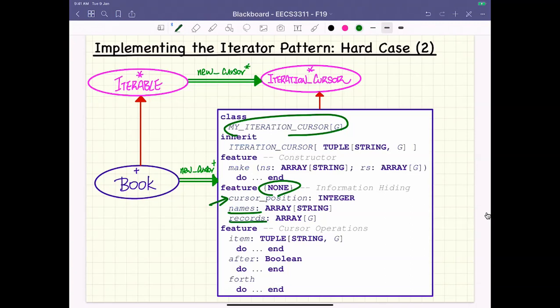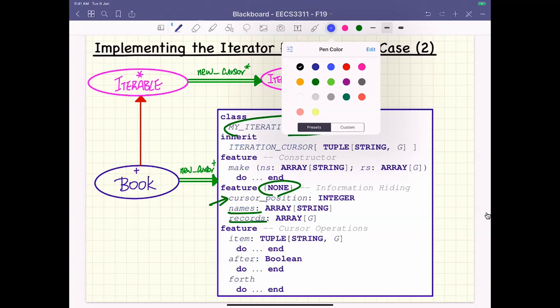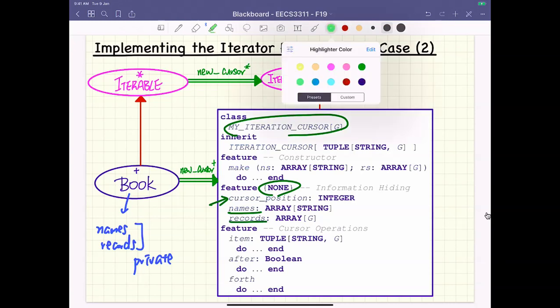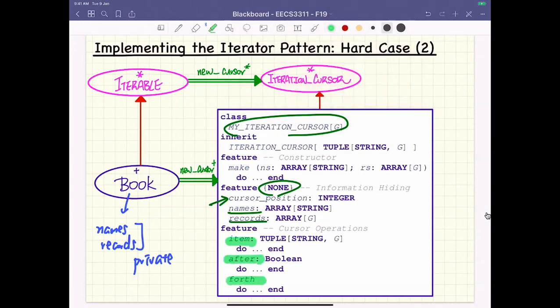Questions? Could you explain one more time how the passing of the data works? Oh, how passing the data? Yes, sure, no problem. The question was, how do we exactly pass the data, right? Let me use a different color here. In the book class, we know that names and records are simply private. They're hidden. No client should see them. That's the purpose of the iterator pattern. Now the idea is that we want the clients to only be able to call the following three features. They should only be able to call item, after, and forth, and nothing else.